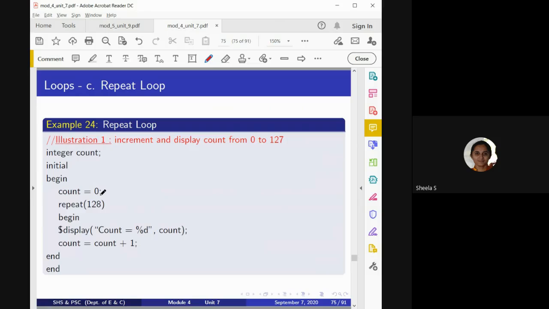Initially the count is 0 and I have mentioned repeat 128. So what will this do? Begin, and in this repeat loop it will display this message 128 number of times and come out. After every iteration, count is incremented. Suppose I miss this particular statement, what happens? It will display count is equal to 0, 128 number of times, and then it will come out of the loop.